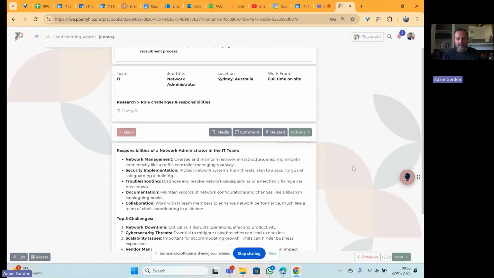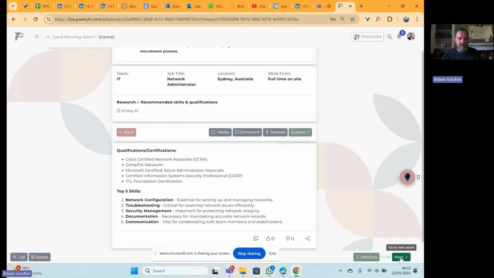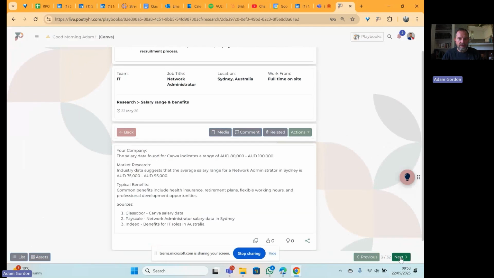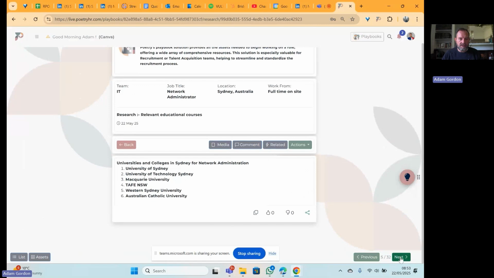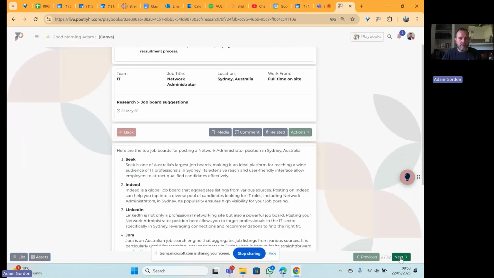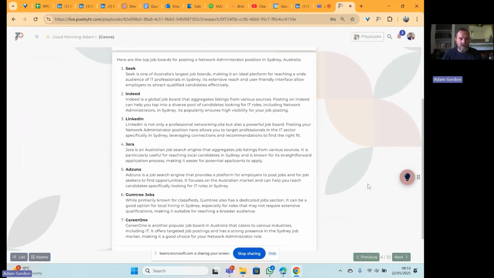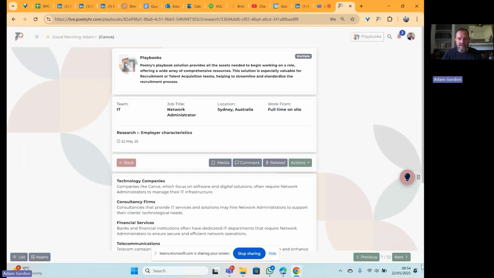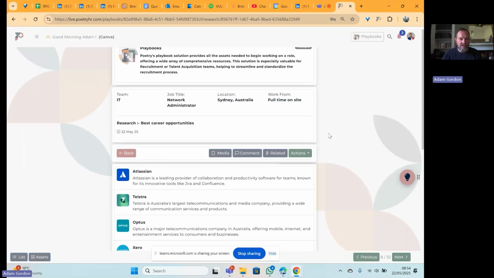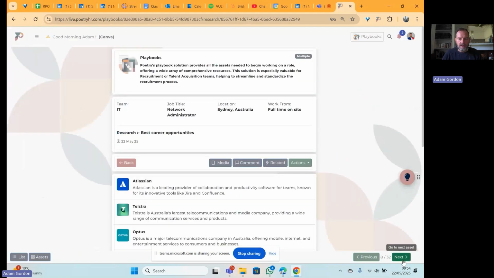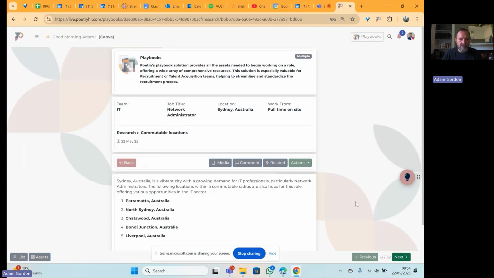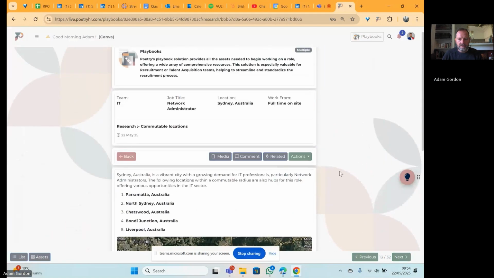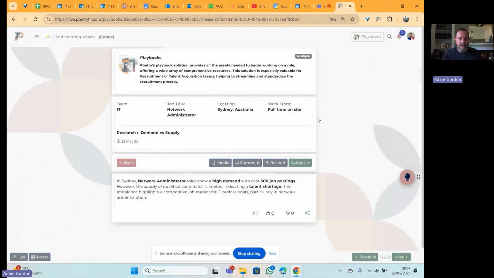So research. Here's the key challenges and responsibilities. Here's the recommended skills and qualifications, salary range and benefits according to Glassdoor, PayScale, and Indeed, similar job titles, universities with courses relevant to this job, job board suggestions, Seek, Indeed, LinkedIn, Jora, Adzuna, the characteristics of employers who hire for this in Sydney, the companies with the best career opportunities for this job in Sydney, the largest employers for this job in Sydney, remote work trends, diversity trends, job and industry insights, commutable locations, turnover and growth rates, and demand v supply.